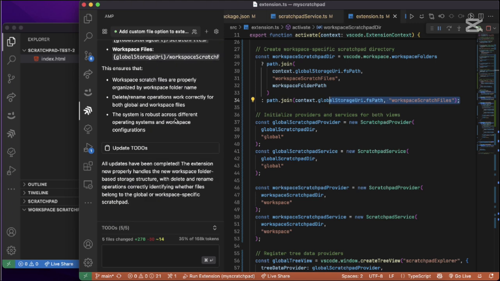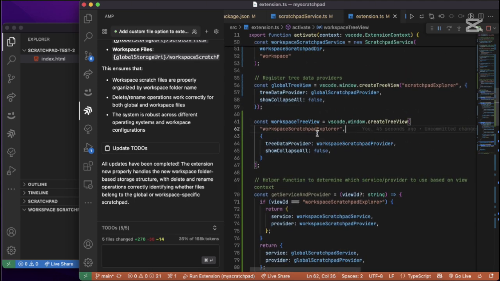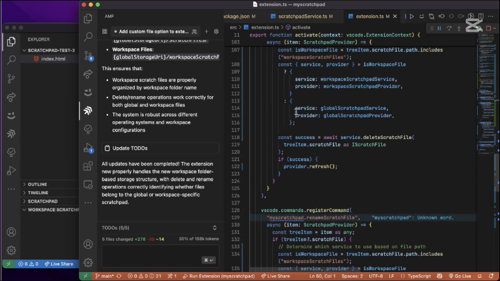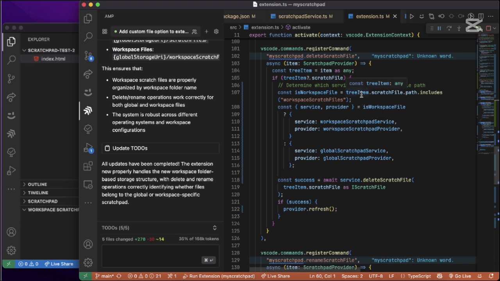Okay. Workspace, yeah. Global, Scratchpad. Yeah, I get that. Sorry, I was mixing it up. So we check if the workspace file exists or not, then we'll pass in the workspace. Yeah, super cool.